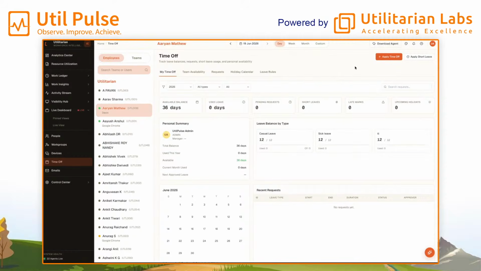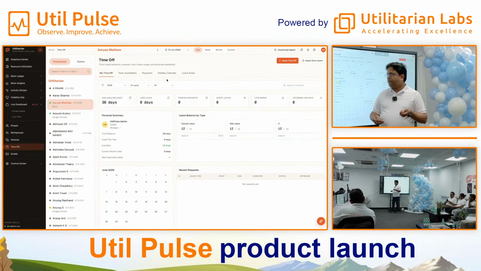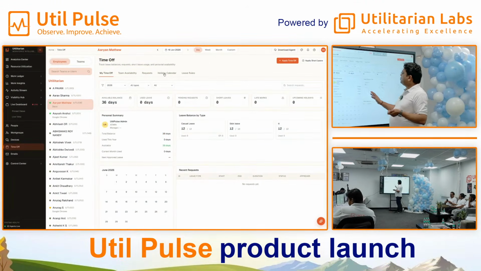The option that we can give to the entities who are going for this subscription is that this section can be integrated with their HRMS, so that if people apply for leave, that leave will automatically reflect here, so that for that day the system, that is Util Pulse, does not consider that person absent, right? So that is particularly about time off.